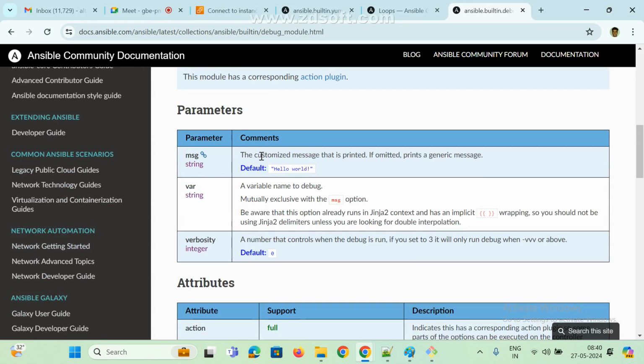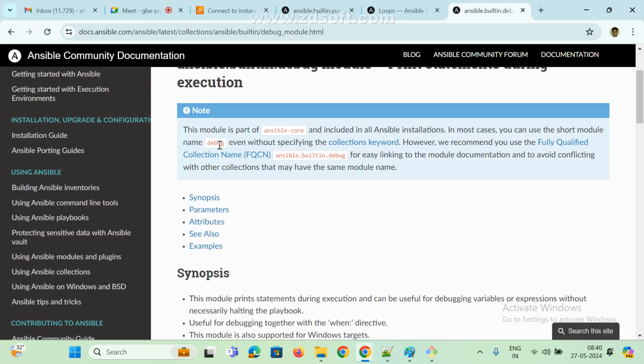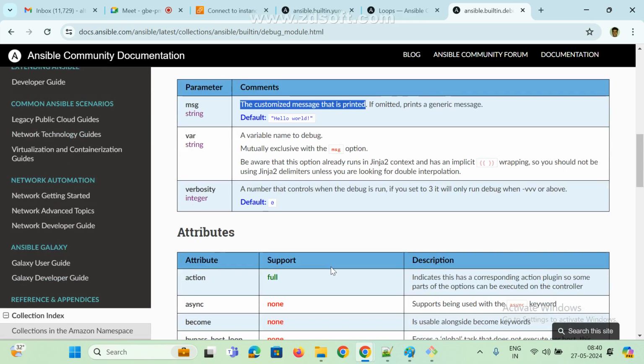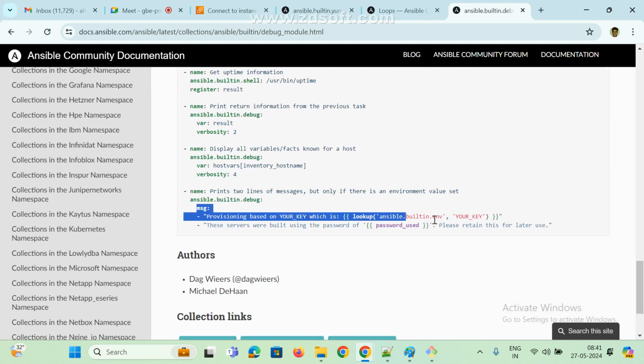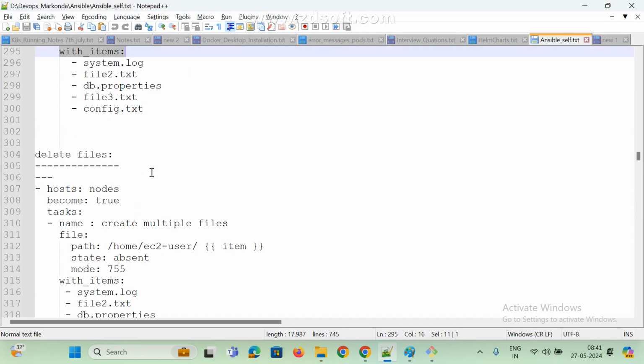This is very simple. See here, a customized message is printed. If you want to print something anywhere, you need to go with msg. There is a debug module also. If you want to see which value is coming, we can use debug for printing. See here, they gave the message they want to print. Here they gave var equal to result for printing purposes.